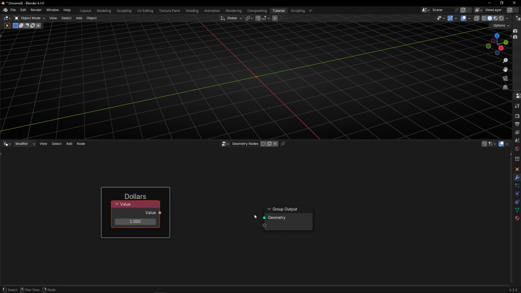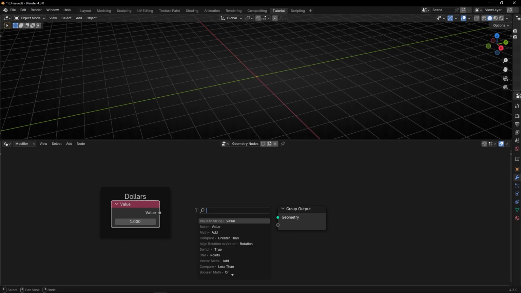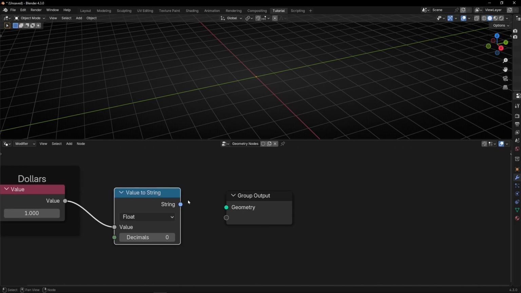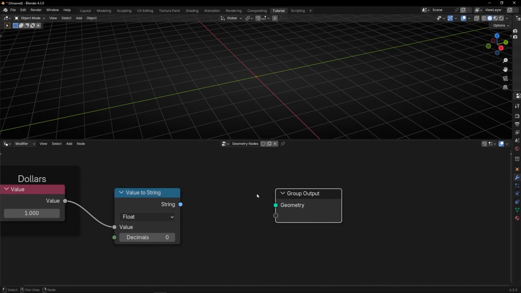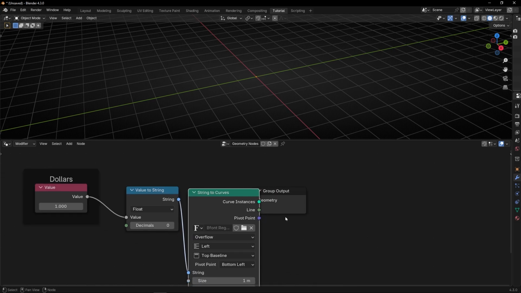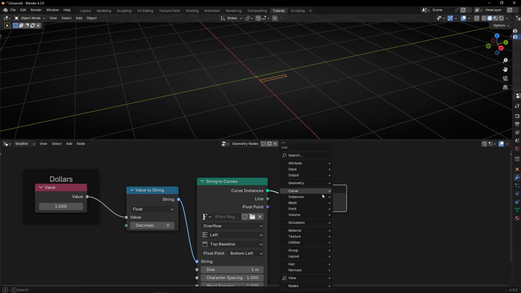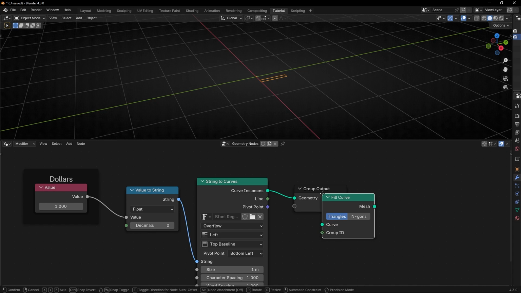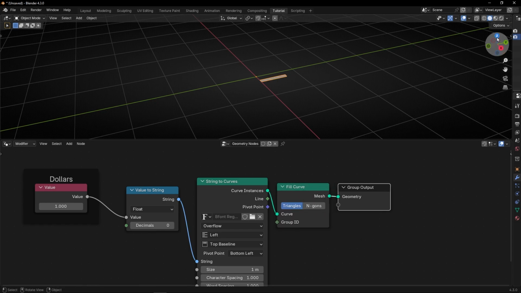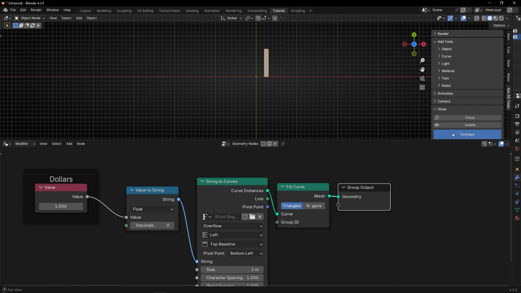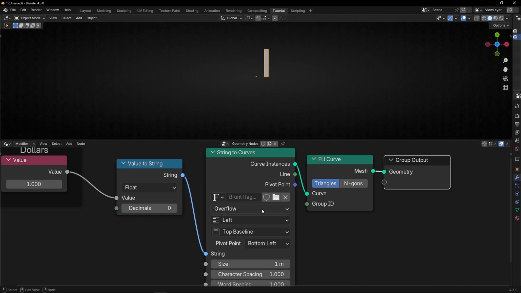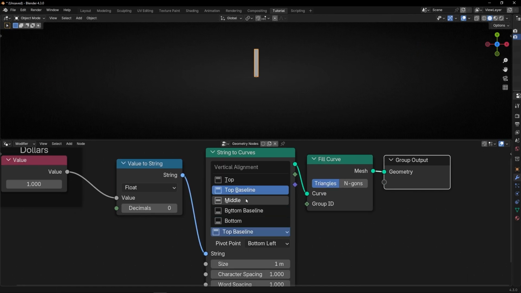Now, before we convert this to euros, I want to see this text here. So let's convert this to a text with Value to String. Remember, a string is a text. And now I cannot connect this here. So what I have to do is convert this to a curve with String to Curve. Okay, perfect. Now I can connect this here, as you can see. And we have one here. But let's add Fill Curve here so we can see this number better. Let's select this view and let me hide the background. Okay, so let's enter this and select middle.